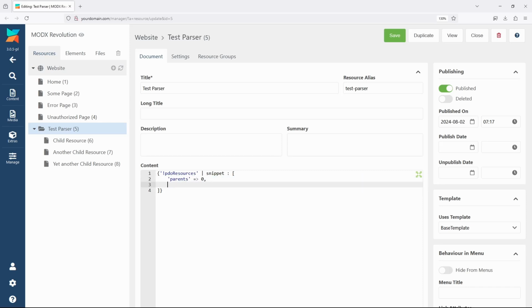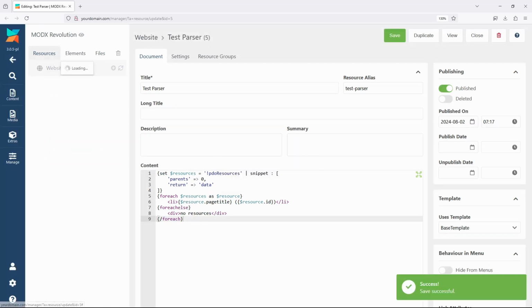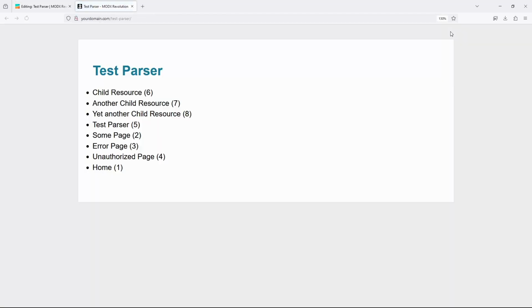When we add the property return to the pdoResources call, with the value data, the snippet returns the result as an array. We assign the result to a variable. Now we can use foreach to loop over the resources. Foreach else is executed if the array is empty. This is the result.